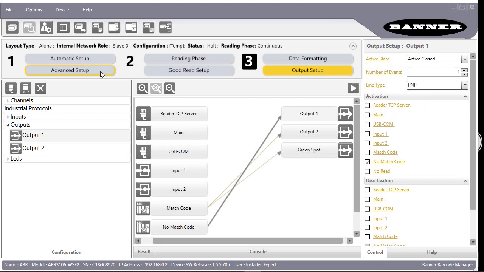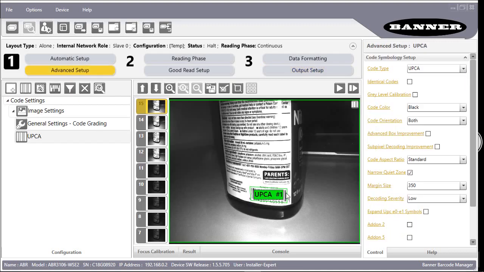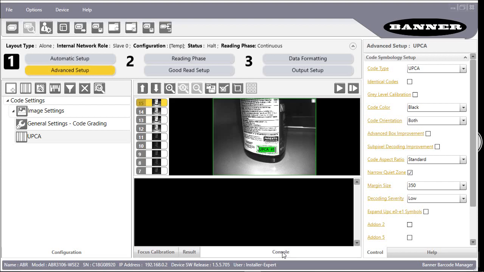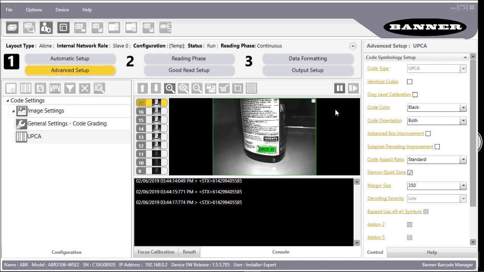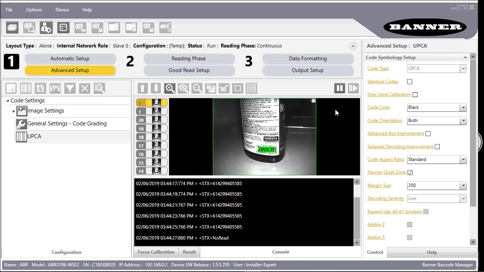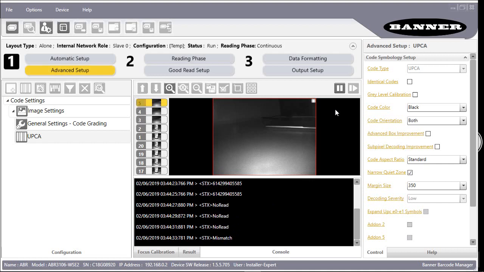Now at this point, I will use the advanced setup page to view the data that is being sent out the Ethernet port and the image at the same time. I can see this barcode is reading and sending out the barcode contents data, which means it must be a match. If I move this barcode away, I get my no-read string. And if I give it a different barcode on this 2-pack, I should get my mismatch string. This all looks good, so I should be ready to disconnect the software and enter run mode.